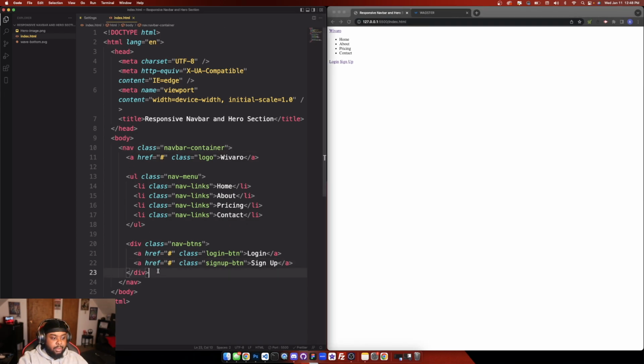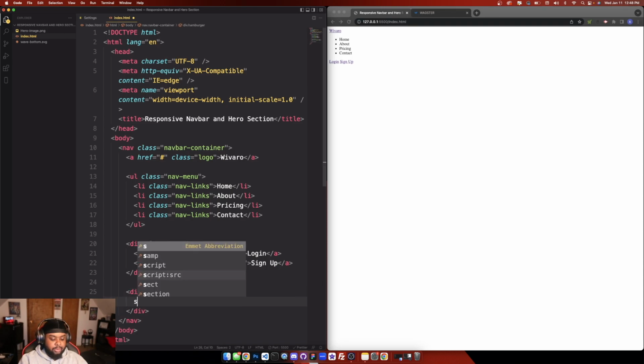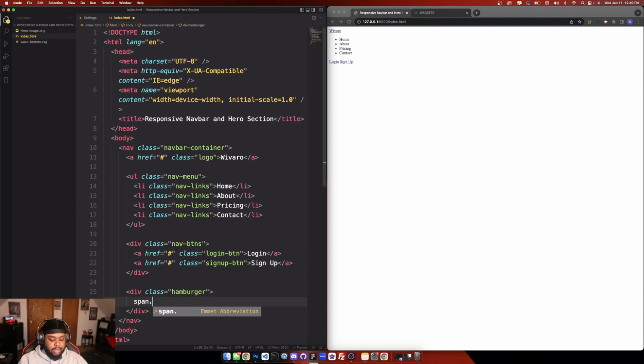Now we need our hamburger. Almost forgot about that. So we've got to make our hamburger, div.hamburger. And then we've got to do our span.bar.